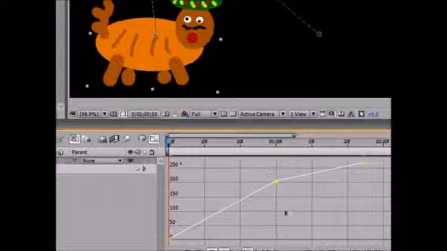Once you learn how to move those, this will give you a certain control over your rotation. And if you hover over a line, a little box is going to pop up that shows you, at that point in time, what the rotation of your object is going to be. So after 20 frames, Charlie is going to be rotated 135 degrees.